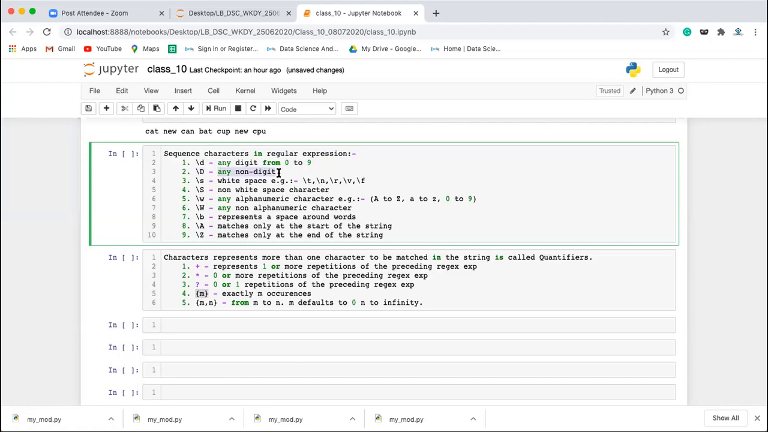Okay, fine everyone. Similarly, you have \D, any non-digit. Any non-digit means alphabets will also come and special characters will also come. Similarly, you have \s. Small \s means you are looking for any white space, for example \t, \n, \r, \v, \f. All these are coming into the white space characters.